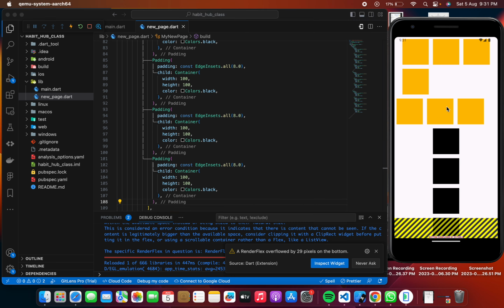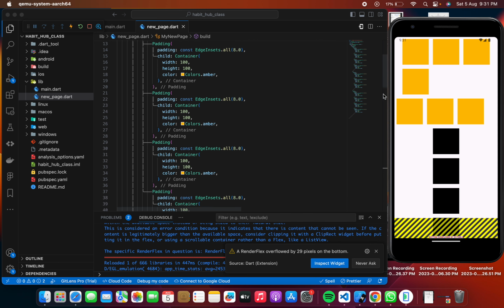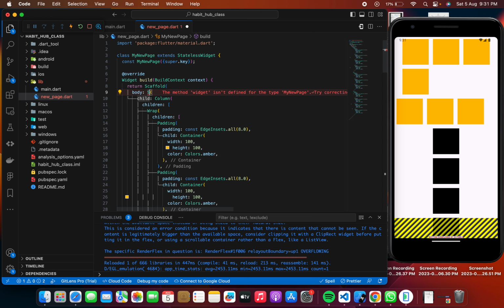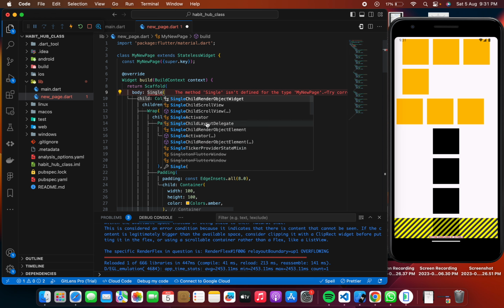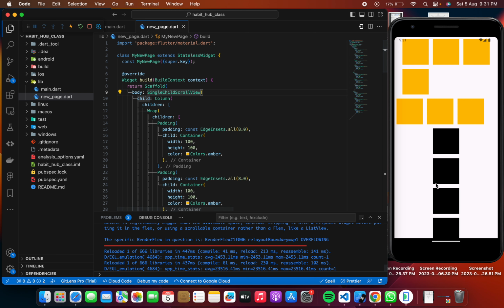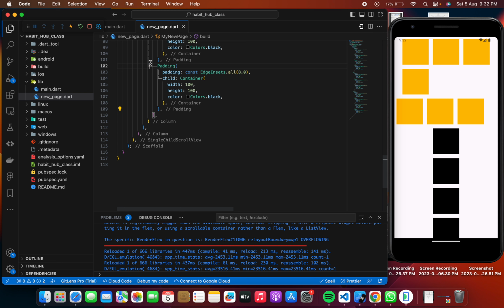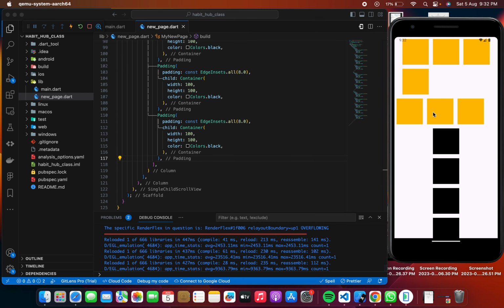And then there's going to be an overflow, of course, because now it has already gotten to the bottom of the screen. But assuming we need to make this a scrollable screen, all we need to do is wrap this column with another widget called a SingleChildScrollView. This is it here. So now the error is gone, meaning you can scroll. If I decide to add another padding inside of this, now if you scroll, you can see that it's scrollable now.